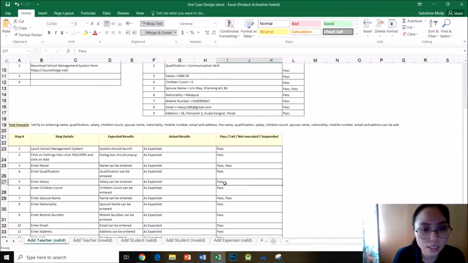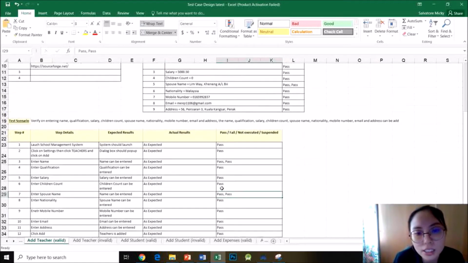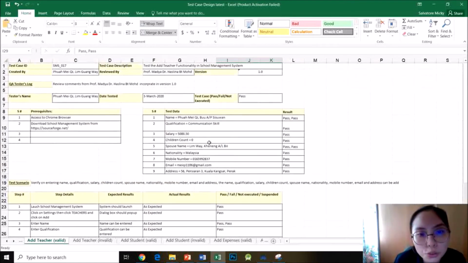So the test status is pass. And next is enter children count, and the expected result is the children count can be entered. So the test status is pass. And next is enter the spouse name. So the name can be entered. The test status is pass for both string only and combination string and symbol.